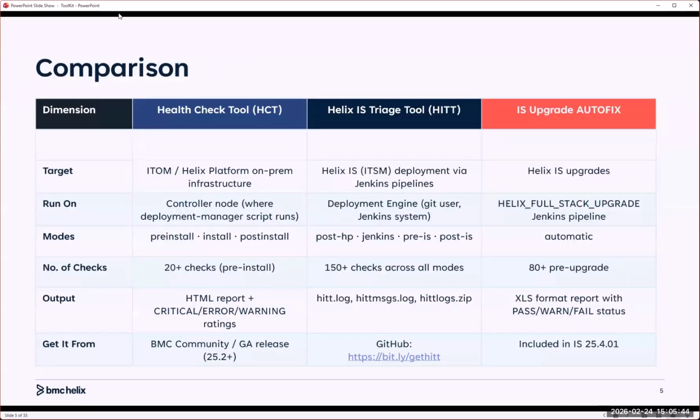Quick comparison of what the different tools do. So the health check tool is primarily for the Helix platform. So that will be the first one that you use. It's run in the same place that you run the deployment manager script. It has different modes, checks lots of different things, produces some nice output, which will help you understand whether any issues that are found are things that you need to fix immediately, or whether they're just things that you need to be aware of. It was a community release originally. It has been added to the product from the 25.2 release onwards.